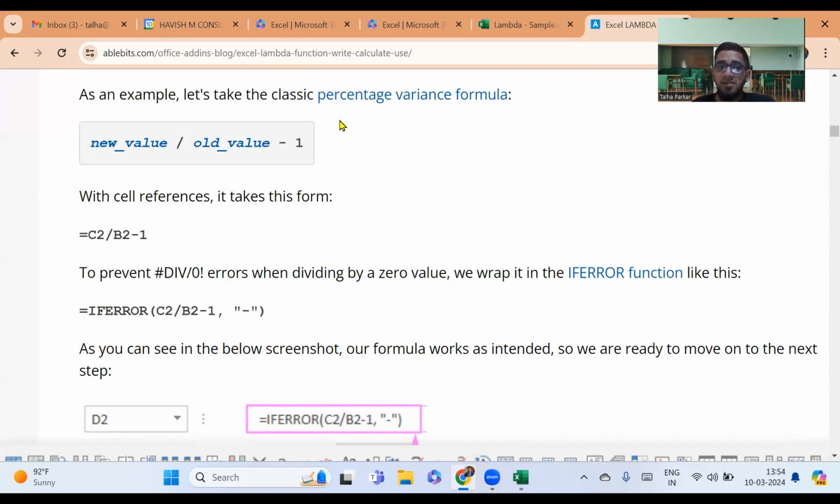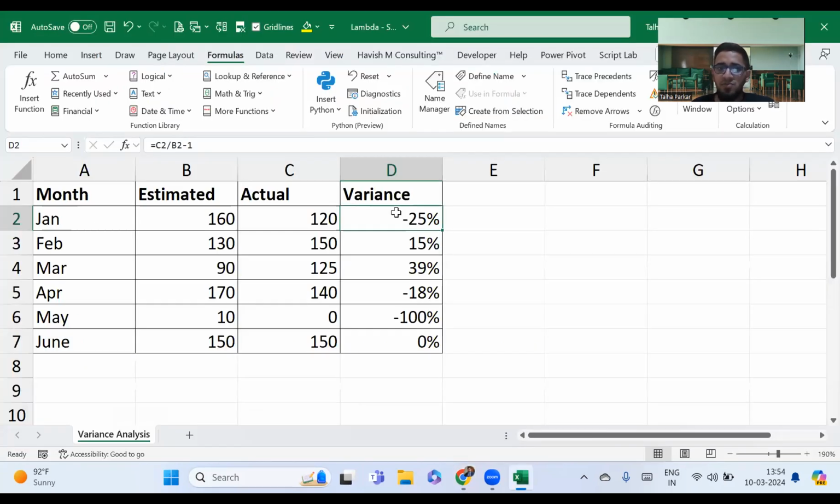In the lambda, I'm taking the exact same example that is there on the website. How do you do variance analysis? New value divided by old value minus 1. So we wrote this: C2 upon B2 minus 1.